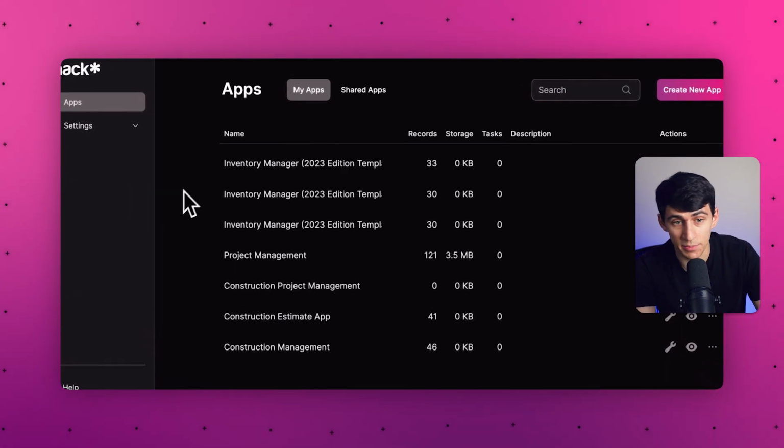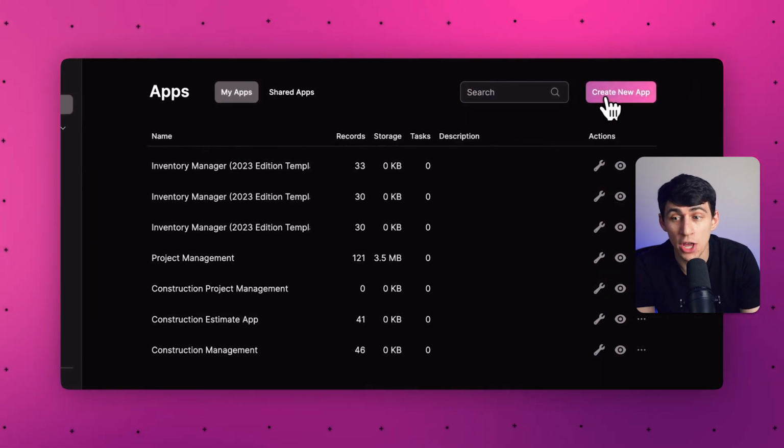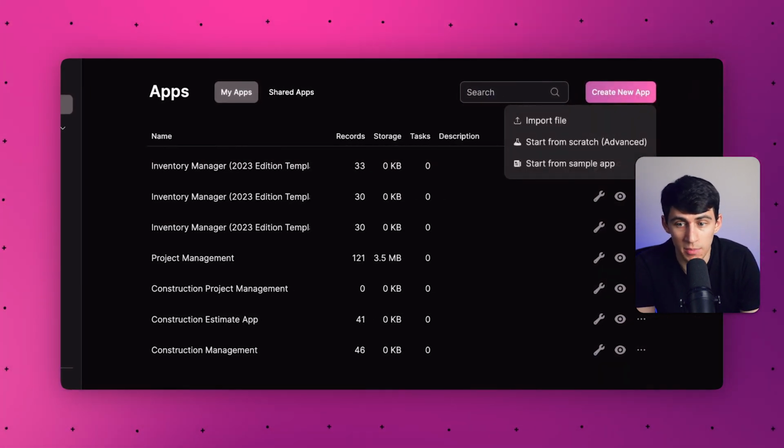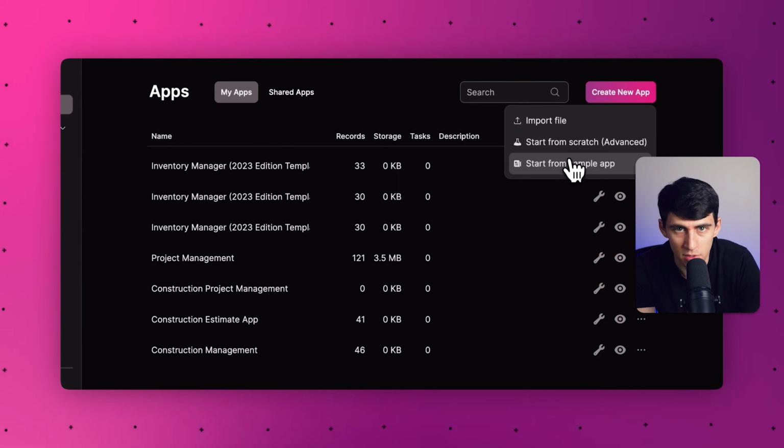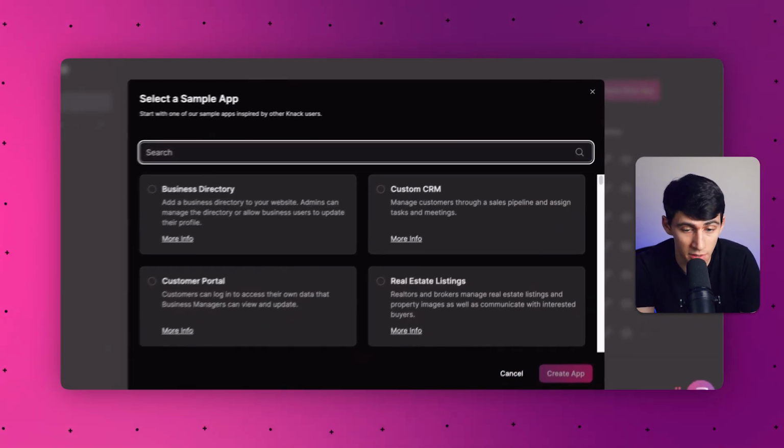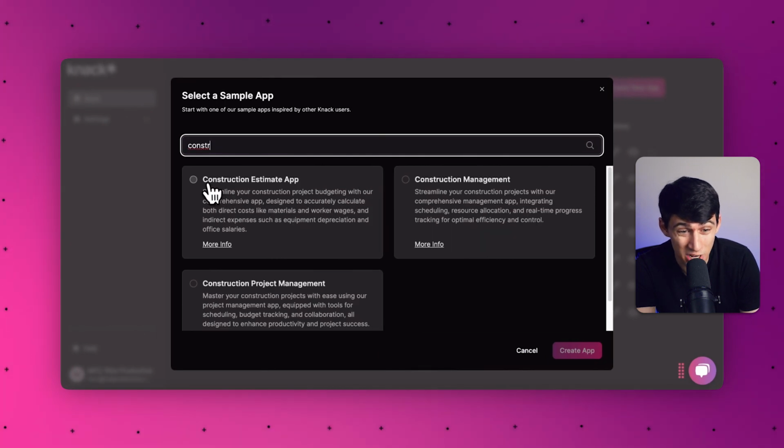Now, the next template that we're going to dive into really quick is the new application that we're going to make from a sample app. As you can see right here, go there again. And we're going to type construction another time. Then we're going to do the construction estimate app.